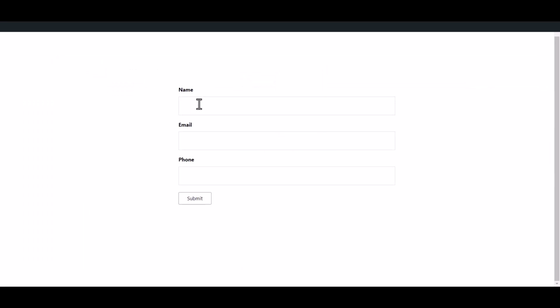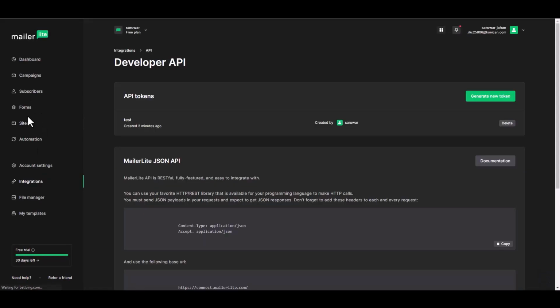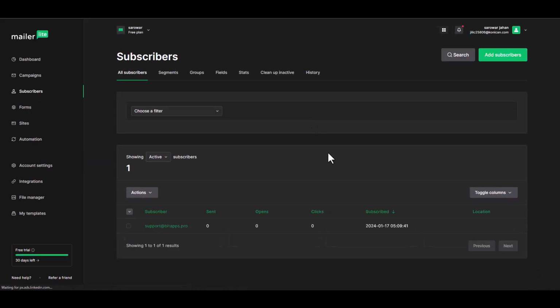Now go to your form and type some information and submit the form. Form is successfully submitted. Go to the MailerLite site and navigate to the subscribers. You can see that the data has been successfully transferred to MailerLite through Sync Spider.